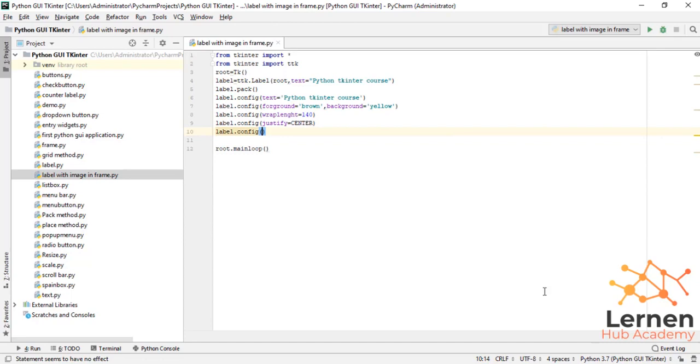Label.config, which is font, which is equal to, I just write here Arial 20 and bold. Make the font concept here, and this foreground, and wraplength and justify text here. We use all of these things in our next upcoming lectures when we are creating our project.